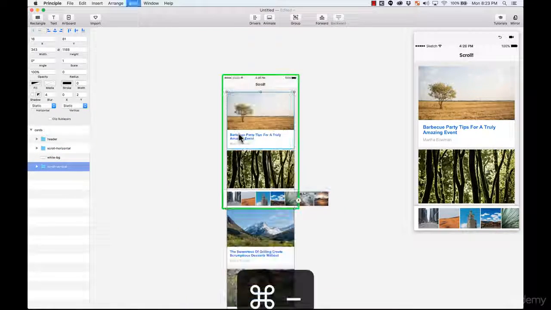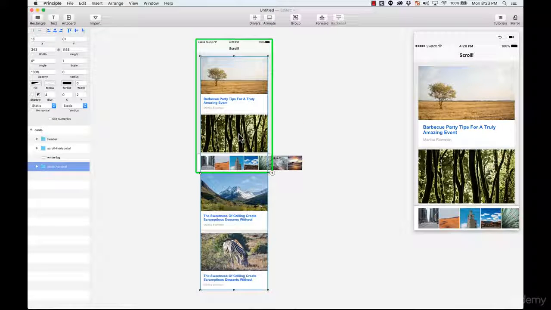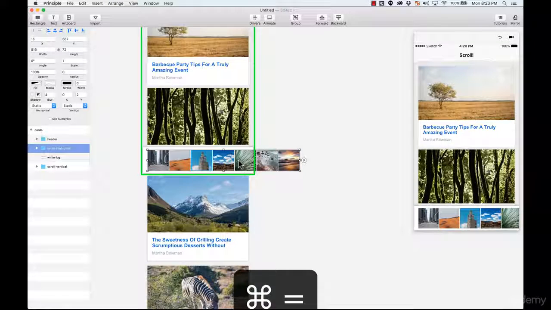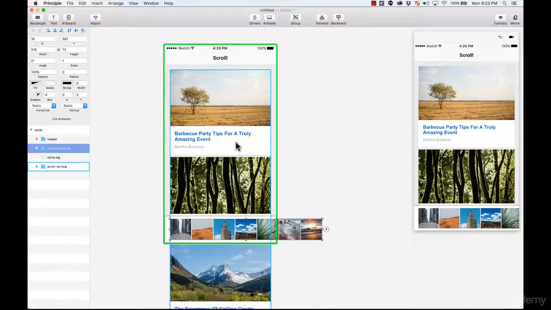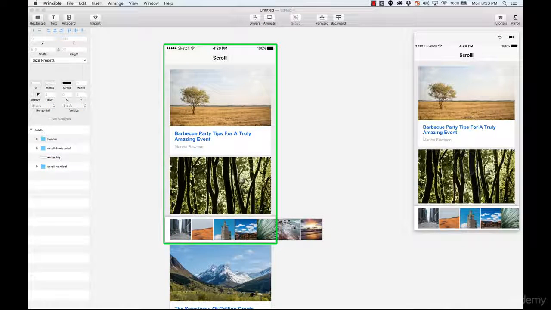For example, here I'm going to zoom out a little bit so you can see I have a long set of cards here on the bottom, and I want to make this scrollable vertically. I also have these thumb images that I want to make scrollable horizontally. As you can see in the preview, I cannot do anything because I haven't made anything scrollable.